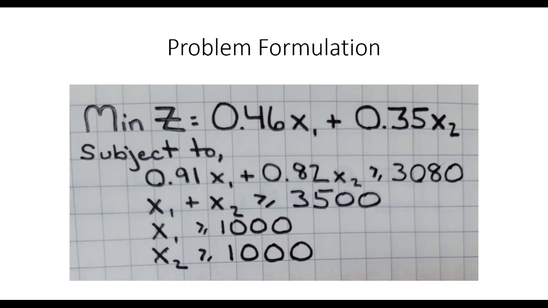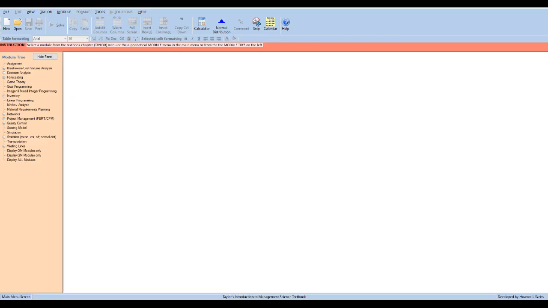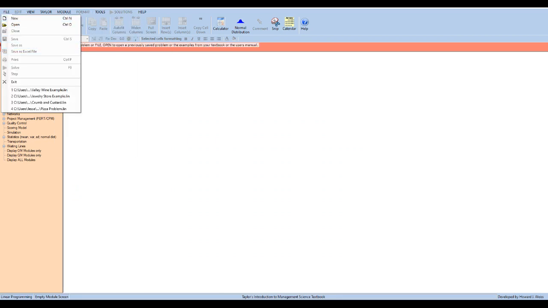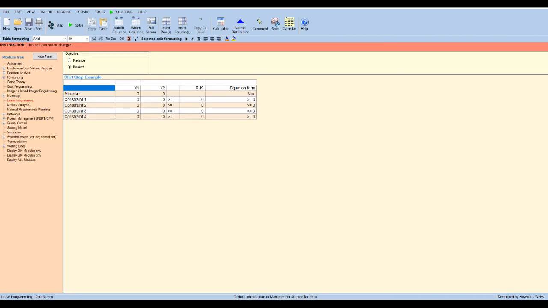So once we've formulated this problem effectively, just like this, then we can go into our two programs and begin to solve. Let's go into QM first. So we go to Format, our Module, Linear Programming. We open a new file, and this is the ShirtStop example. We have 4 constraints, as we just saw, and 2 variables. We are trying to minimize our costs. So we hit OK and we move on.